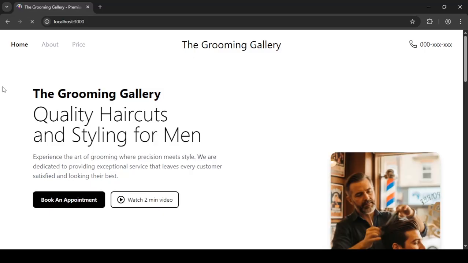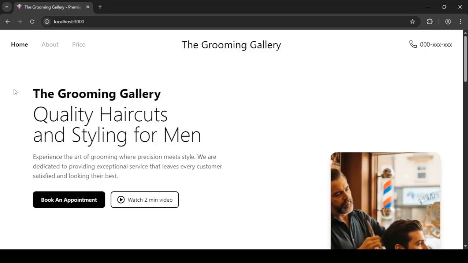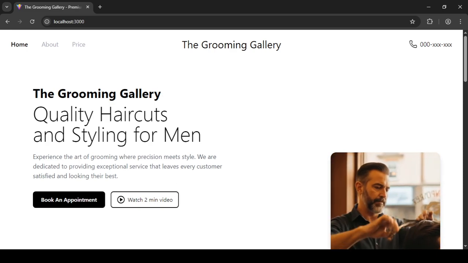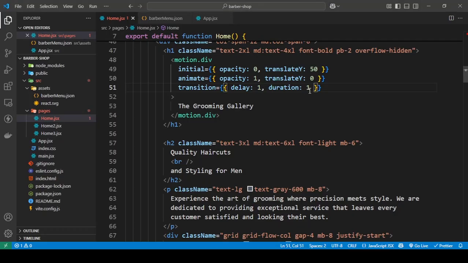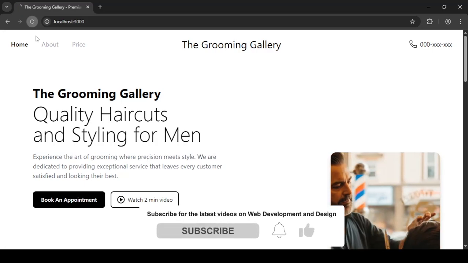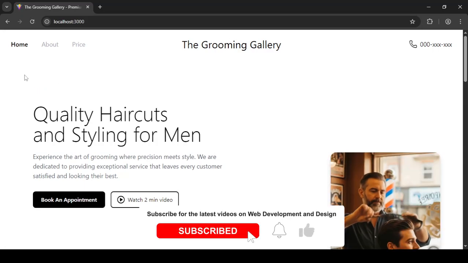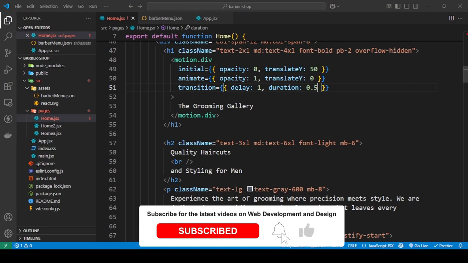So let's refresh this. As you can see, it was smoother, but it's still taking a good amount of time. So this is not the default one. Okay, so I'm gonna do 0.5. I think that's better. Yeah, I liked that. Make it even smoother. Let's do 4.